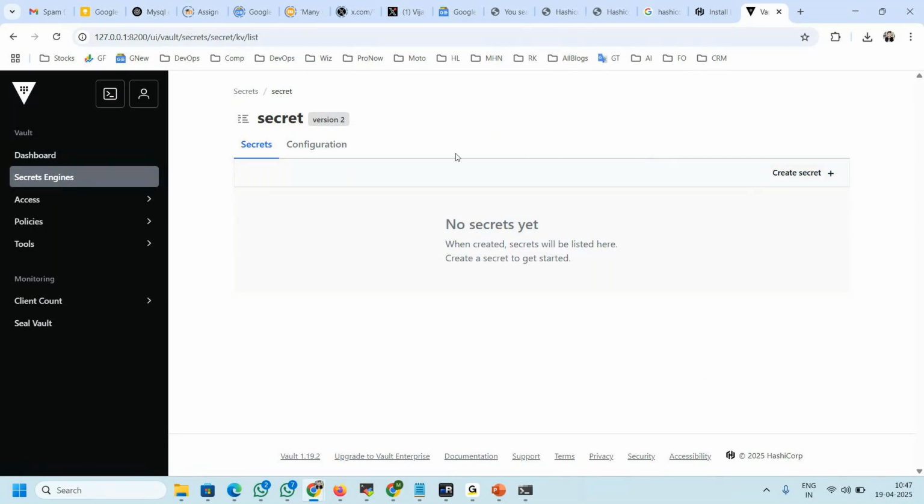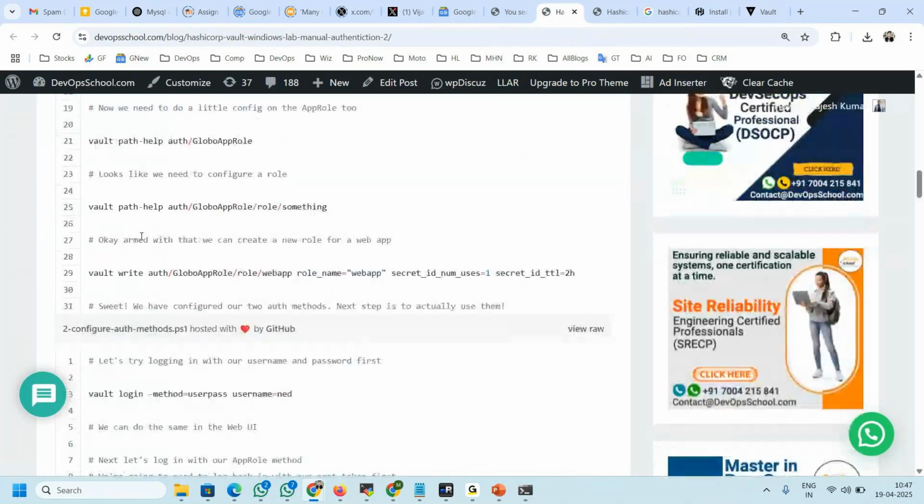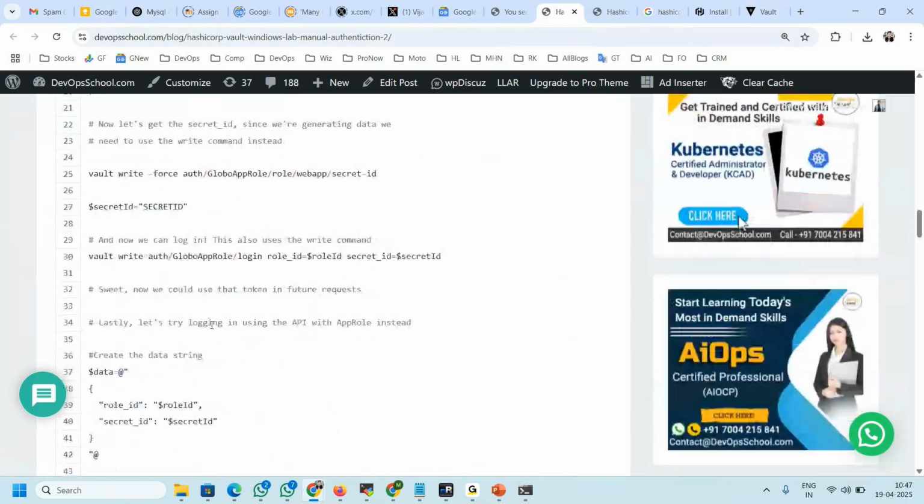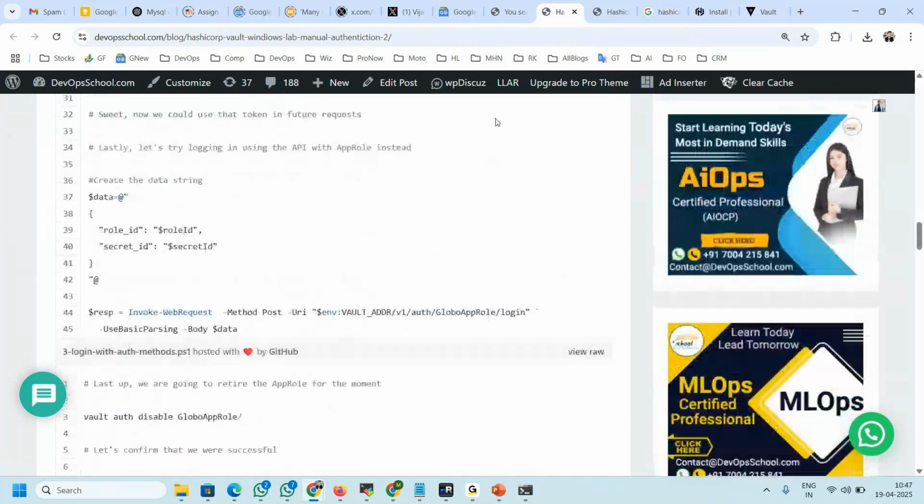Yeah, you have it. Secret version 2, you have it. So yes, you can create secrets also. Let me create a secret from the UI itself, because for the command line you can follow my guide. So let me show you that part where you will create a secret.